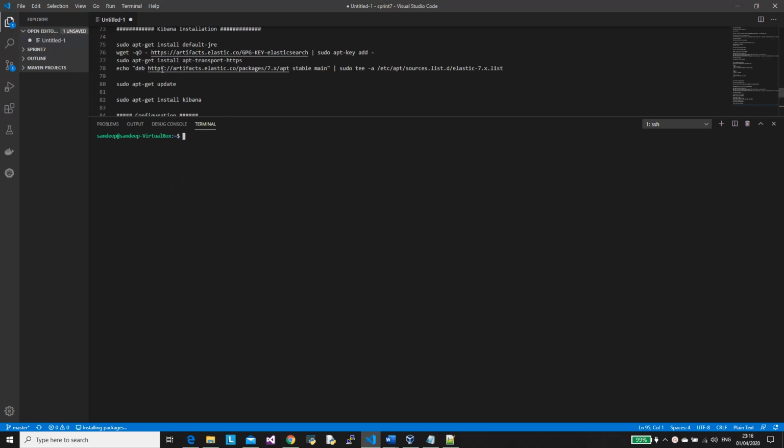So I have listed some commands. These are already executed as part of previous videos because I had installed Elasticsearch as well as Logstash, and it uses the same keys. So before proceeding to Kibana installation, I will just do sudo apt-get update.